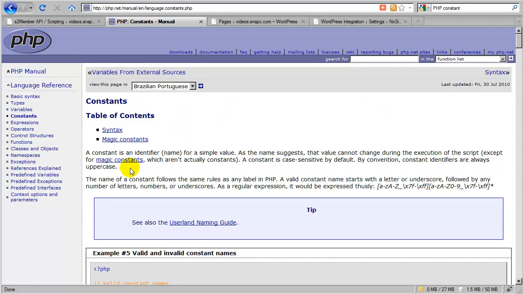And we see here that it states a constant is an identifier or a name for a simple value. As the name suggests, the value cannot change during the execution of the script. It also goes on to say that a constant is case sensitive by default, and that by convention a constant identifier is always uppercase. Okay, so the important thing to realize here is that a constant is an identifier or a name for a simple value.